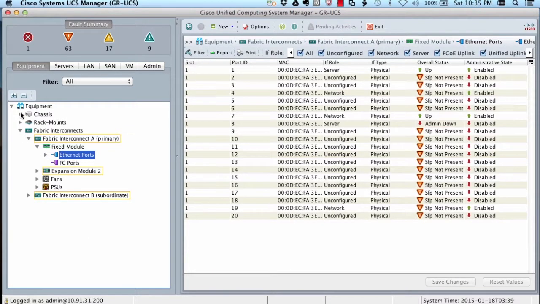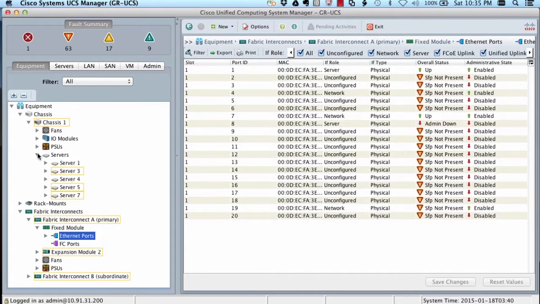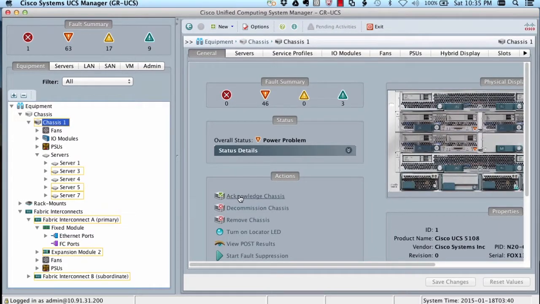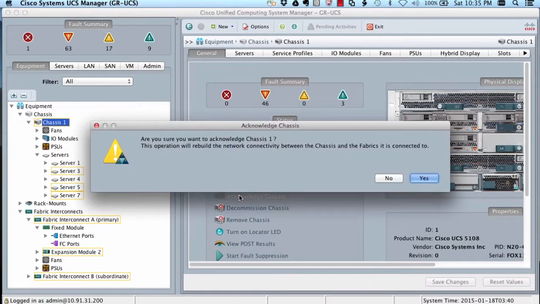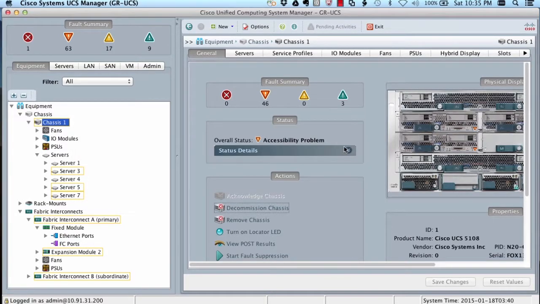Based on that, this chassis was discovered. I have 1 chassis with 7 servers in it. Now normally after my first discovery, I'm going to want to go to my chassis and acknowledge the chassis. It's going to ask me if I'm sure that I want to do that, because it actually at that time builds the network connectivity between the fabric interconnects and the chassis. Once it's successfully acknowledged, it can go ahead and continue discovery and cataloging the servers that are inside the chassis.